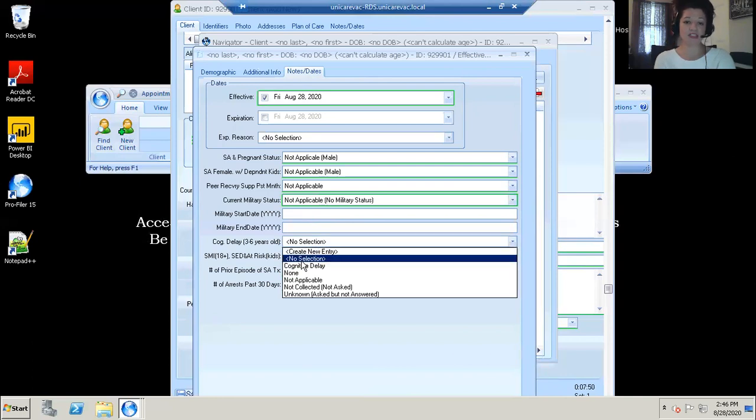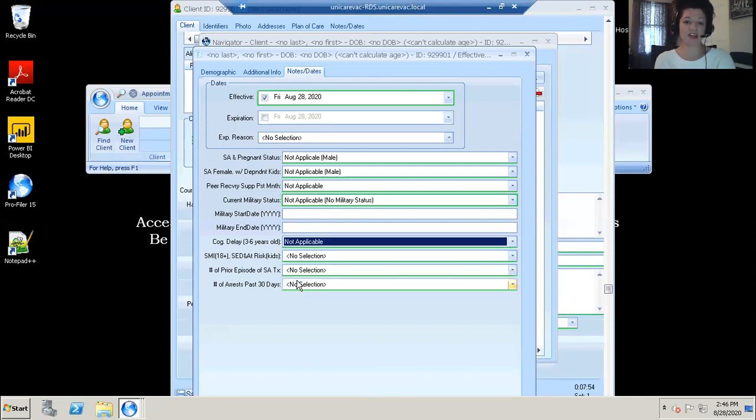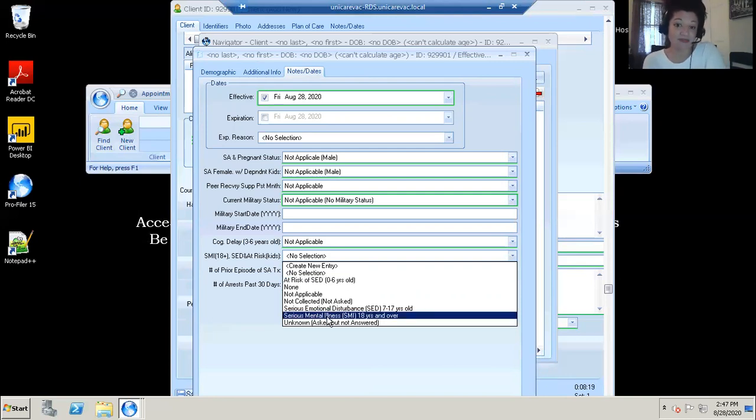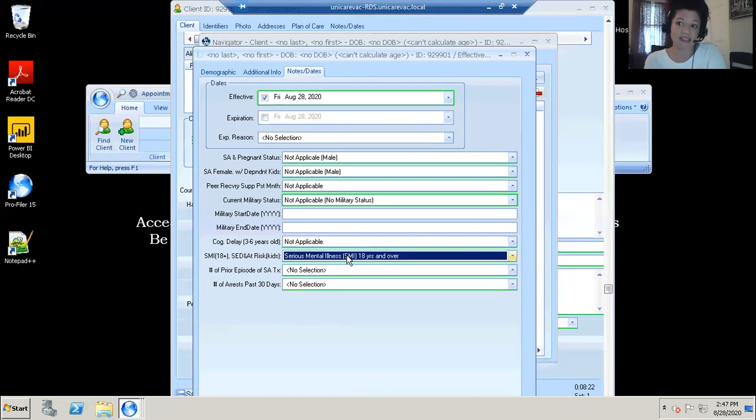I made him born in 1962, so it's going to be NA for him. And see here where it says SMI 18 plus, SED, and at risk is kids. So I cannot use at risk or SED for him because he is out of that age range, and the state will flag our answer and make us fix it. It will be an error, okay? So I'm going to choose serious mental illness for him because he is presenting with a serious mental illness to ES, okay?